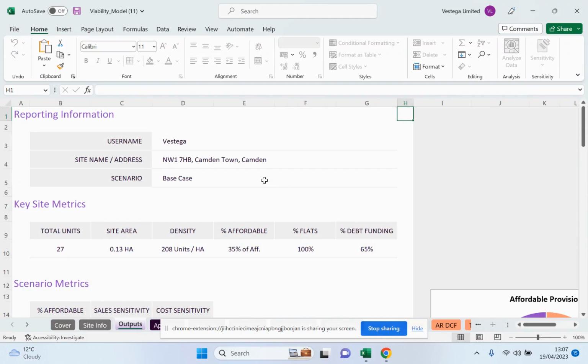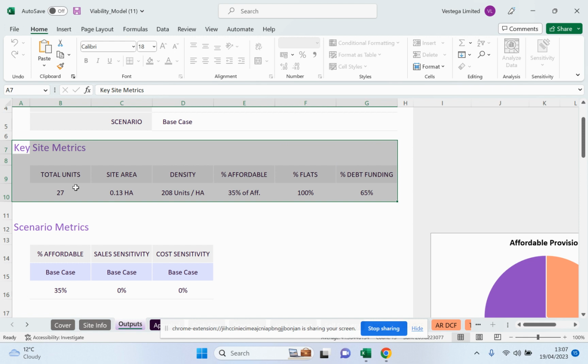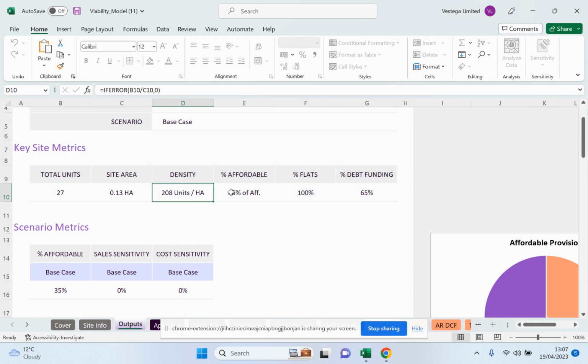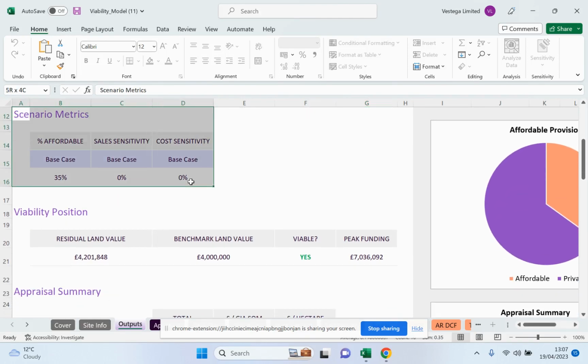And then we get straight into the outputs tab. So this would be most similar probably to the viability summary tab. It's going to have a lot of the key information, some key site metrics in terms of how many units, the site area, the density, affordable division, percentage of flats, and then the debt funding percentage. And then there's a scenario metrics tab, which will allow you to run sensitivities on any of these three key areas: the percentage of affordable, so the affordable division, the sales sensitivity, and the cost sensitivity.